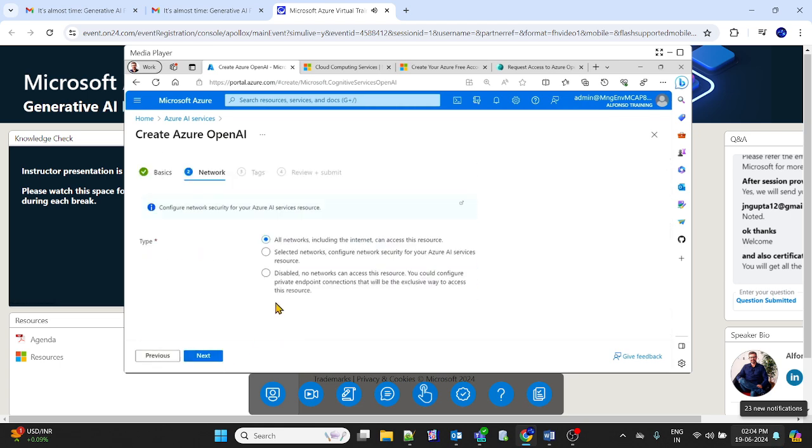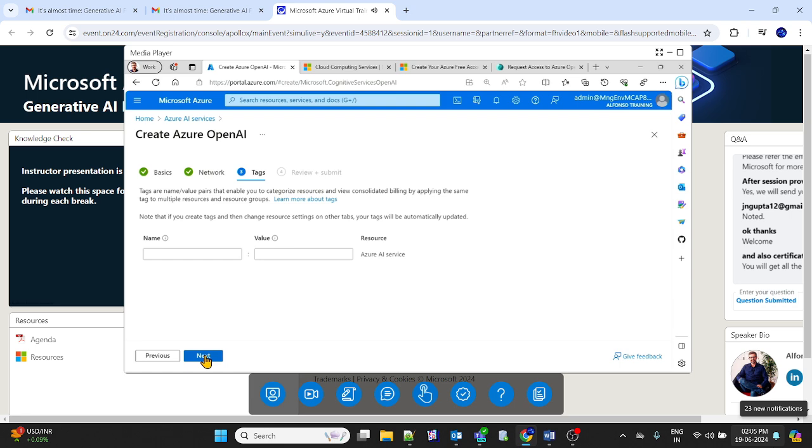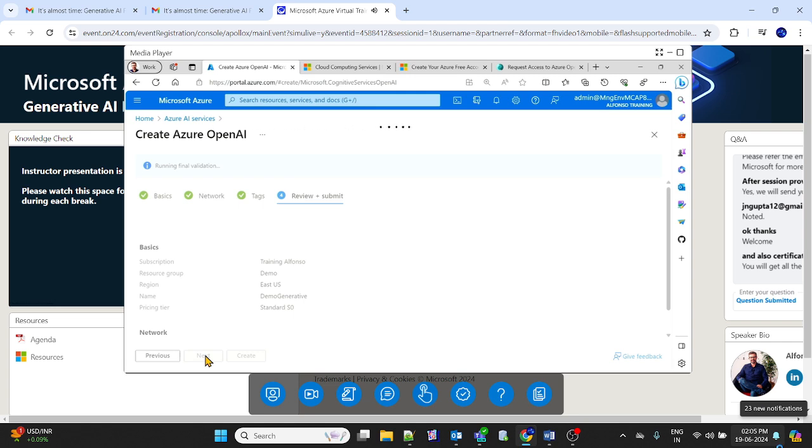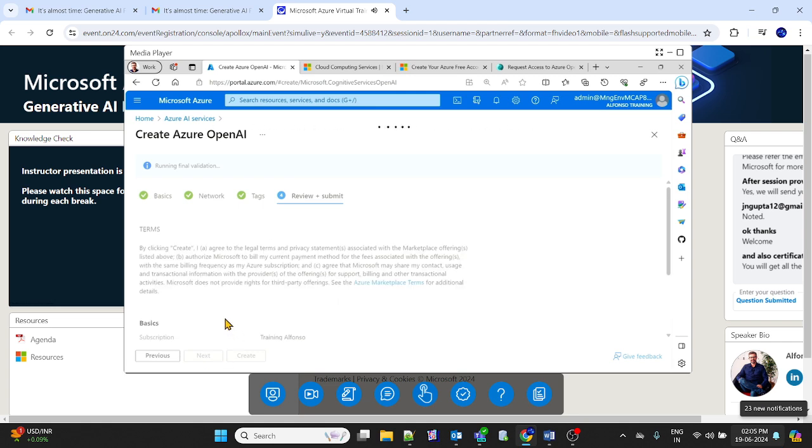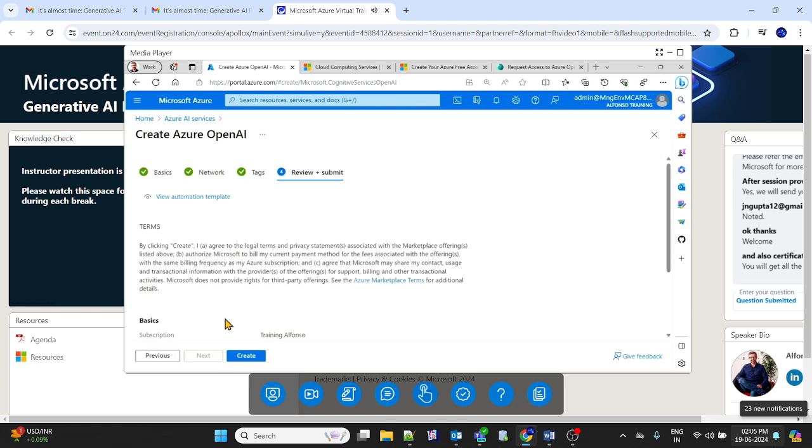Then we can also select more configurations, like, for example, those related to networking. So remember that one of the main advantages in Azure is that we have the possibility to isolate our solutions, to manage security, to manage networking, etc. But for now, I'm going to leave it like it is. And also we can add tags to our resources, but I'm going to click next, and everything is okay. And finally, I'm going to click on Create to create this Azure OpenAI resource.